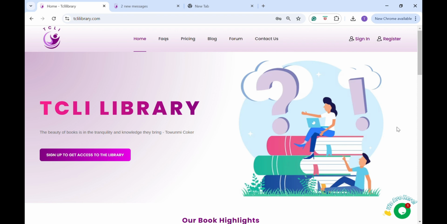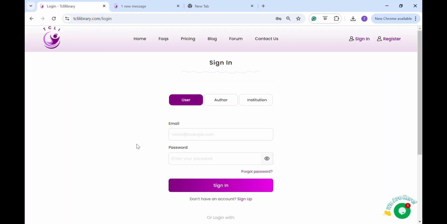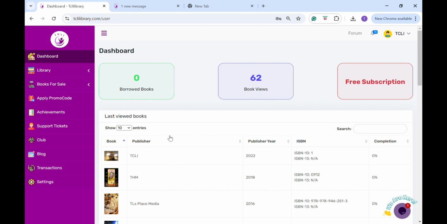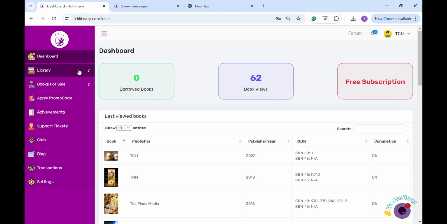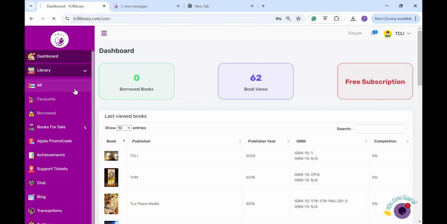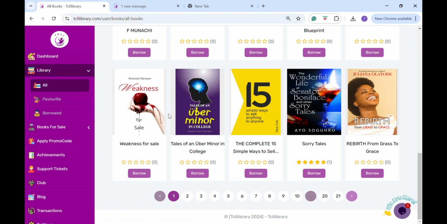So we will be logging in as a free user and use the opportunity to view how the library looks once you log in. So this is a free user, and once you log in, you see how the dashboard comes up. On the dashboard, you can see the number of books you borrowed, number of views, the subscription package you have. These are all the history, and then on the library, you can see all the books available.